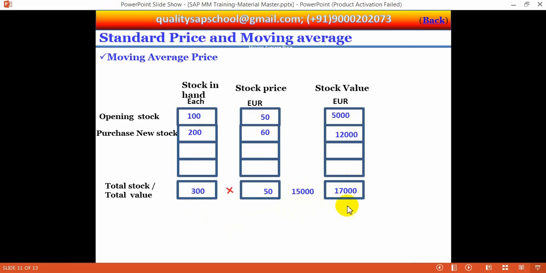So 15,000, and there is again a 2,000 difference. The actual stock value is 17,000, and if you multiply with the old price it is 15,000. That 2,000 difference is going to be posted to the same stock only. When it is posted to the same stock, the price will automatically increase. That means when value is posted to the stock, the price will increase.